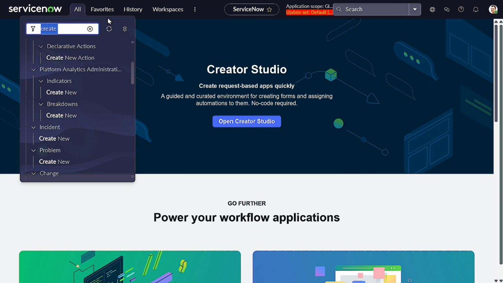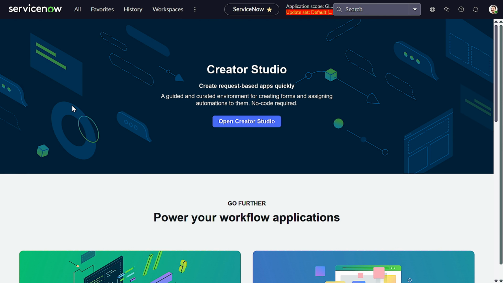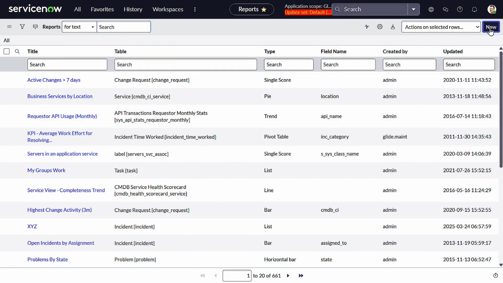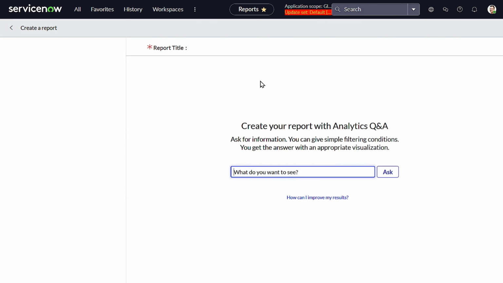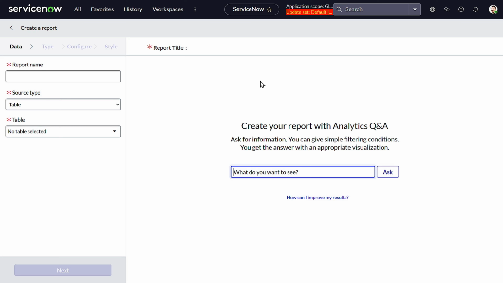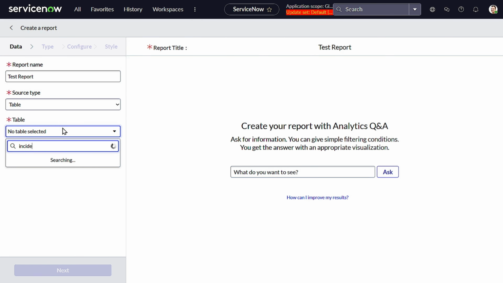What I'll do is go directly to the reports and create a new one on the incident table. Why the incident table? I always use it because most people are familiar with this table and I really like to play with that particular table. So I will give the report a name, and in this, we'll select the table. Which table? We will go for incident.